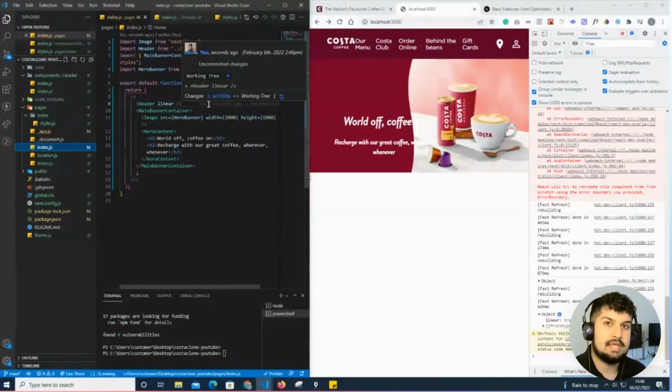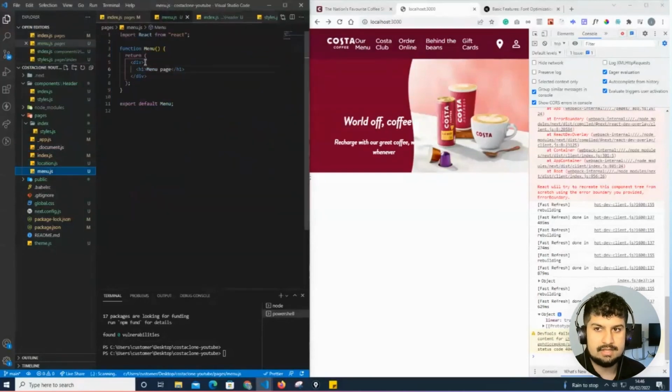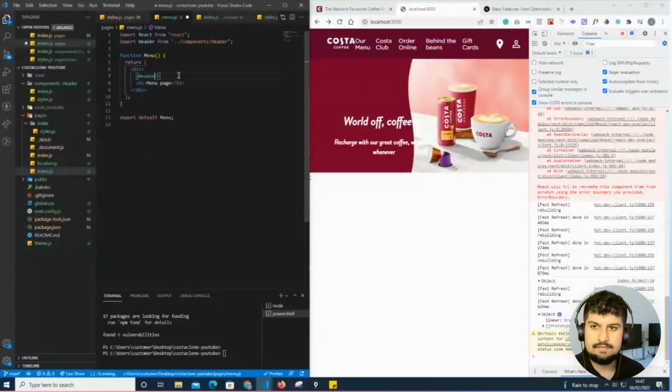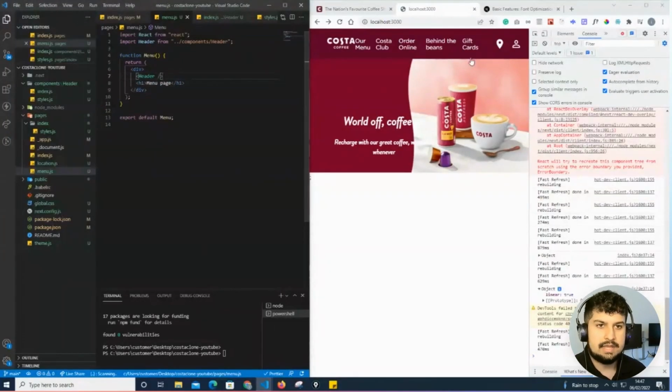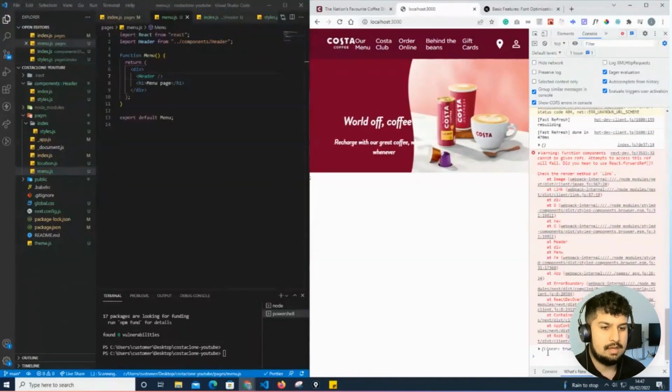In another page, for example, if I rendered out the header component in the menu page, so if I do that and import that from there, and if I save, and now if I go into my menu page, I will have the menu page with an empty object. That is because I am not passing anything down in that one. Whereas if I go back into my home page, I now get an object of linear, which is true.